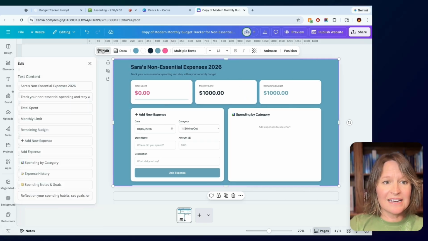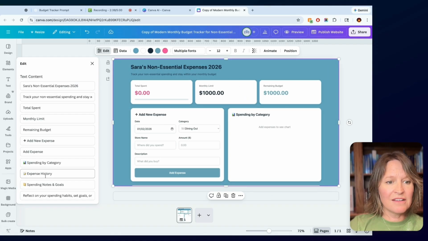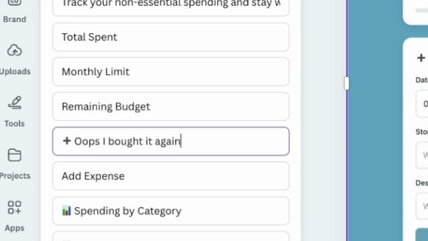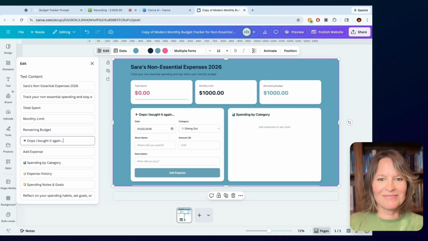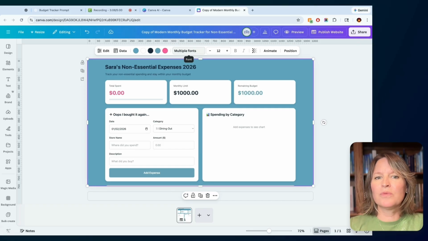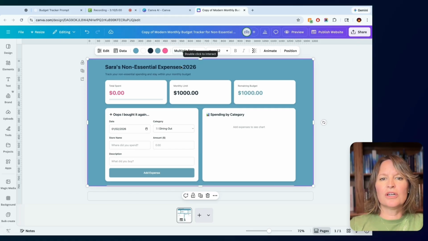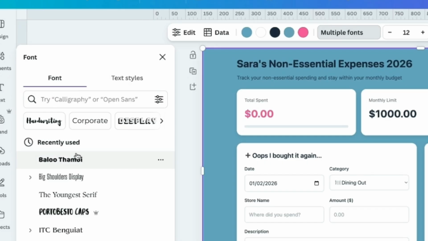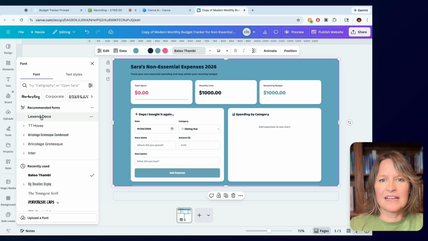So you can, like I said, if you're in edit, change any of these things that it lists to anything you want. Add new expense, or like, oops, I bought it again. Have fun with it. Whatever you want to do, have fun. Now it does say multiple fonts. When I change the fonts, I haven't found a way to change this font to look one way and then these fonts to look different. I've only found a way to change the multiple fonts to one. So if I click this, it changes all of them to that one font.